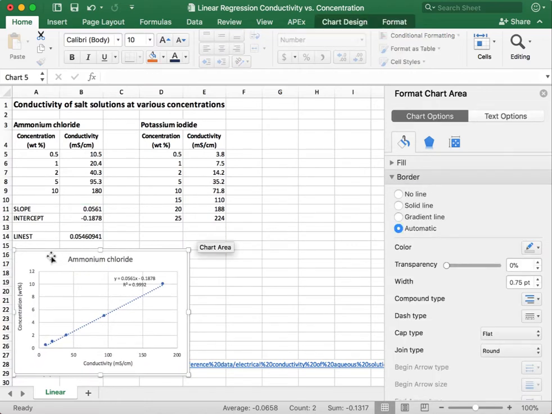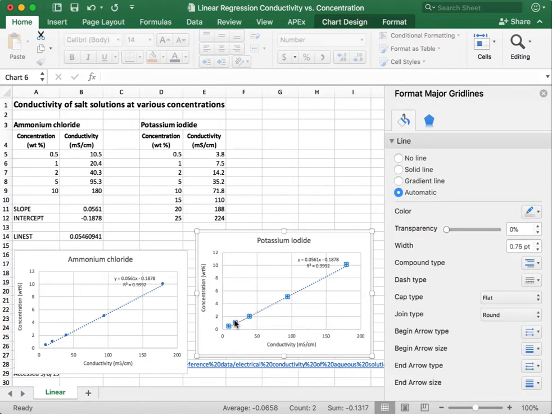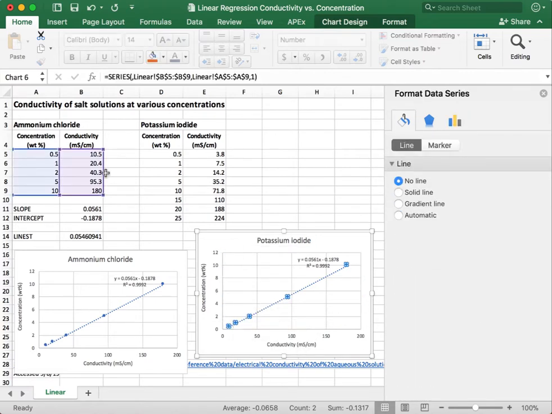So let's repeat this for our potassium iodide and take a look at something else we can do with our data sets. So we're going to just change the title in anticipation of switching the data. And we're going to try really hard to click on our data set. There we go. So what we're going to do is just pull our x and y values over, and then we're going to drag down to encompass the whole data set.